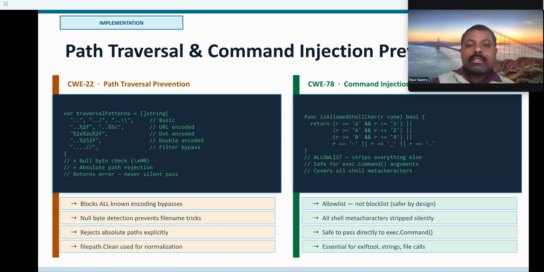Let me walk you through two of these six sanitizers in detail. Look at the path traversal prevention, which is very, very critical, right? Especially when you're doing a forensics archive extraction. When you unzip a file seized from a suspect, every file name inside that archive could be a weapon. The traversal pattern slice contains every known variant: basic dot dot, URL-encoded variants like percent-encoded dot forms, double-encoded sequences, and filter bypasses like four dot slashes.